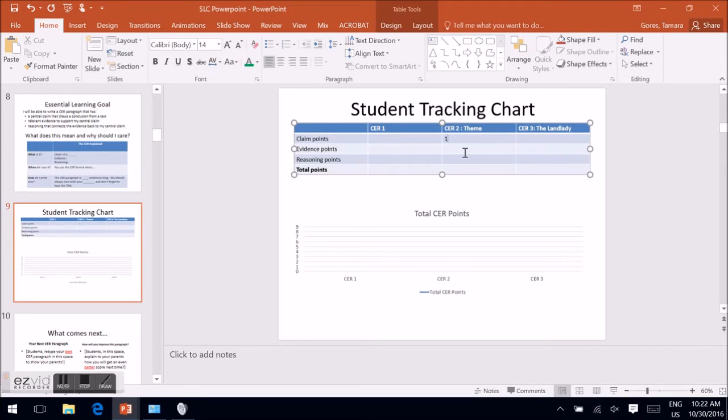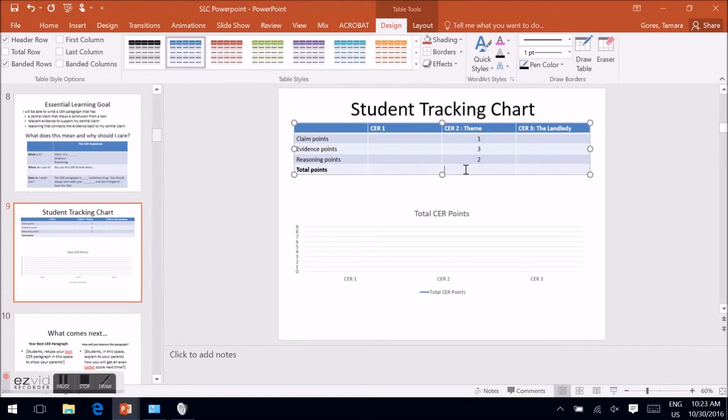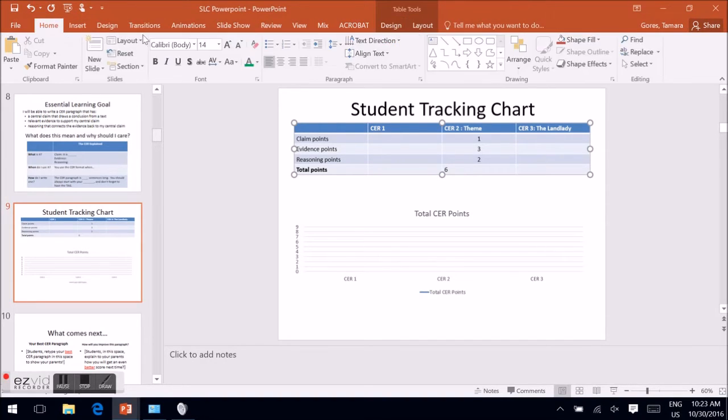So I see here that I got 1 point for claim, I got 3 points for my evidence, and I got 2 points for my reasoning. So I'm going to go ahead, and I like to center this. So I'm actually going to go up to the home button and go right up here where it says paragraph and click on the center button so that it is centered. Okay. And then for total points, I'm going to add the points up. So 3 plus 2 plus 1 is 6. So my total score for that one was 6.